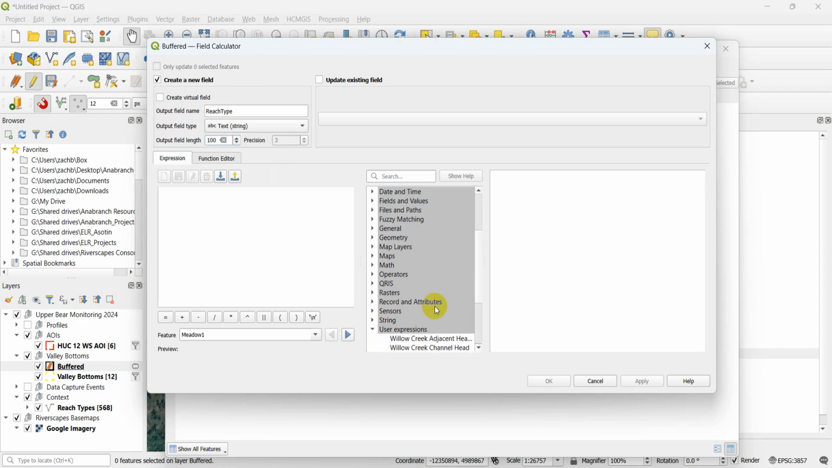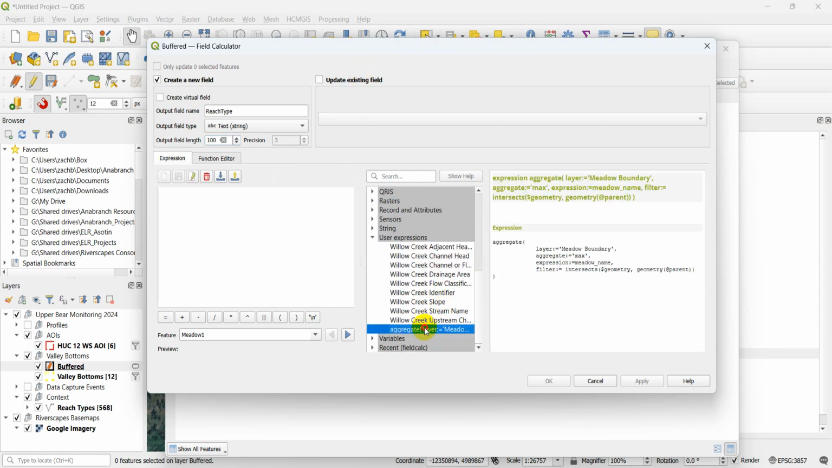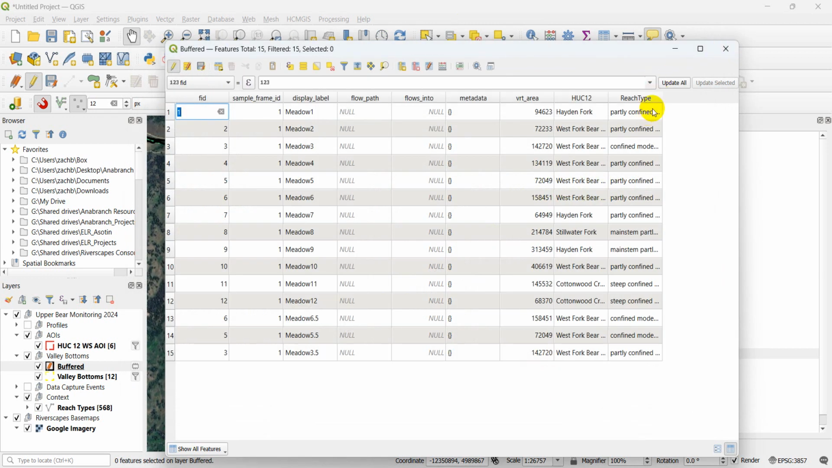As I mentioned before, sometimes I have some funny stuff happen when I try to update the field after something like this, where I've only done it for selected features, and it didn't update the field with the correct reach type values. So that's why I'm creating a new field. Like I said, it should work for updating an existing field, but I just had some funny results there, so that's why I'm doing this.